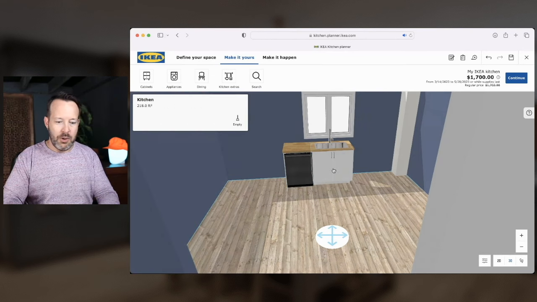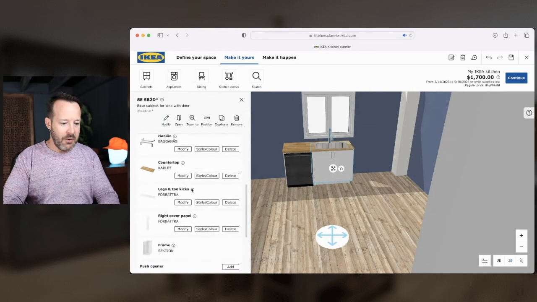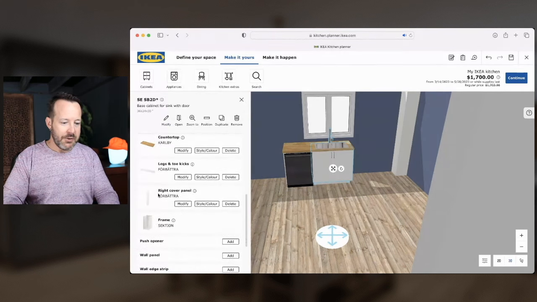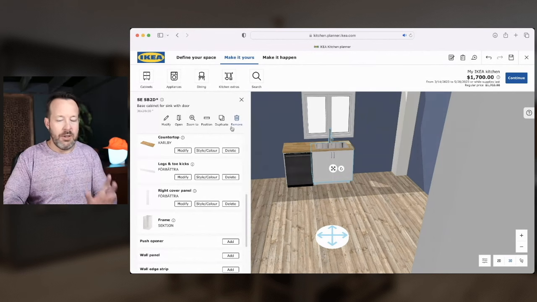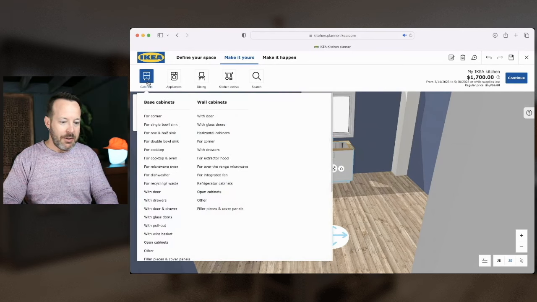Now what happens if we go back to this cabinet and modify it? I just want to go down to the cover panels. See, before it had a left cover panel and a right cover panel. Now it just has a right cover panel. It deleted the one on the left, so we don't have to worry about that because it knows there's a dishwasher there. There's no reason for a cover panel. We'll go back to cabinets, and here's what we'll do.